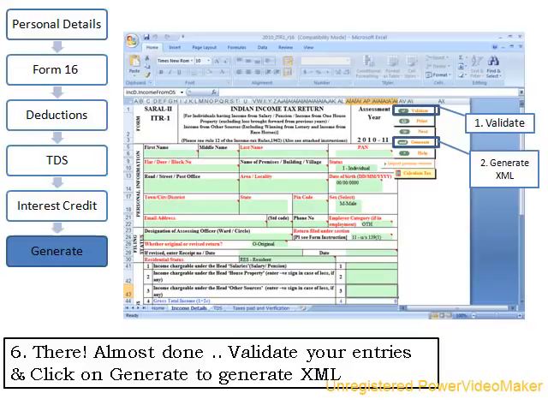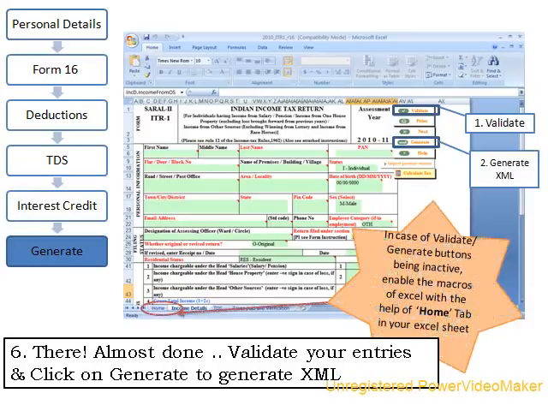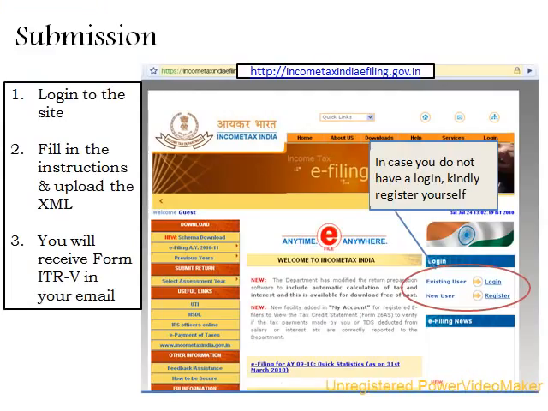All you need to do is now generate the XML automatically through the software. While doing this, make sure that you have macros in your Excel sheet enabled so that the system can generate the XML for you. The XML will typically be stored in the same directory where you have stored your income tax filing Excel sheet. Now you need to log into the site using your PAN number and password and upload the XML. The interface is fairly self-explanatory.